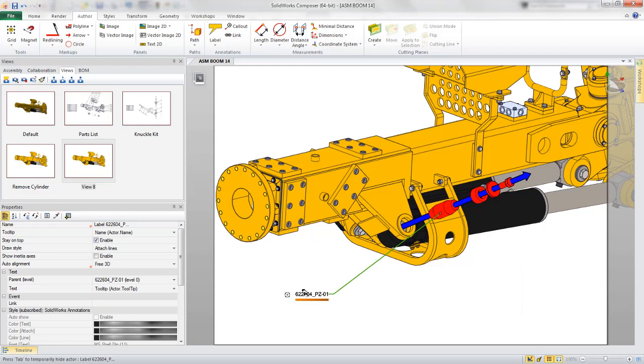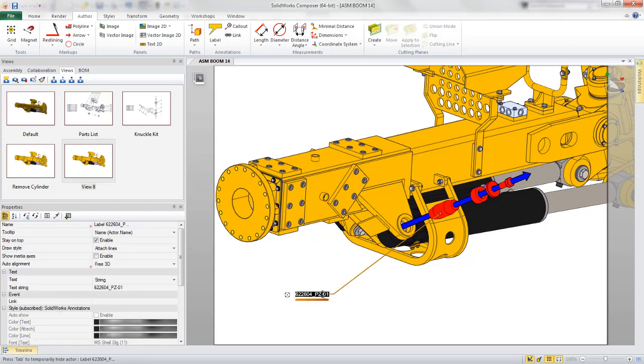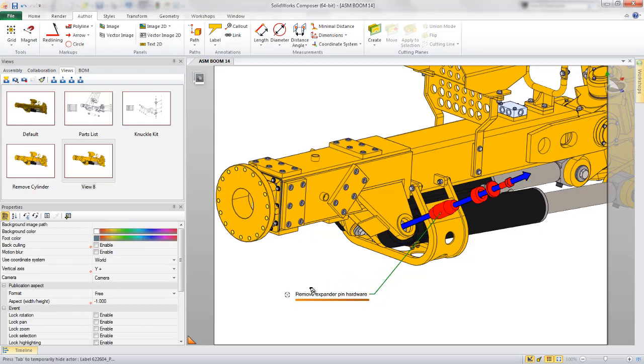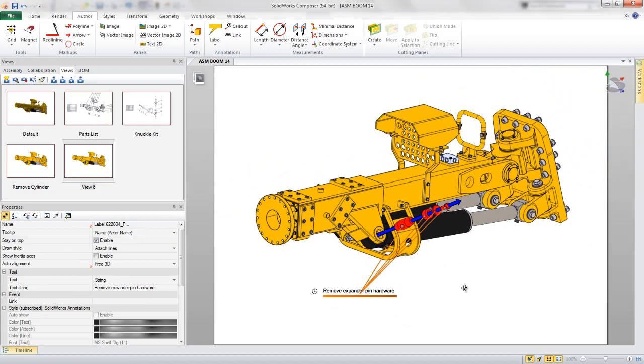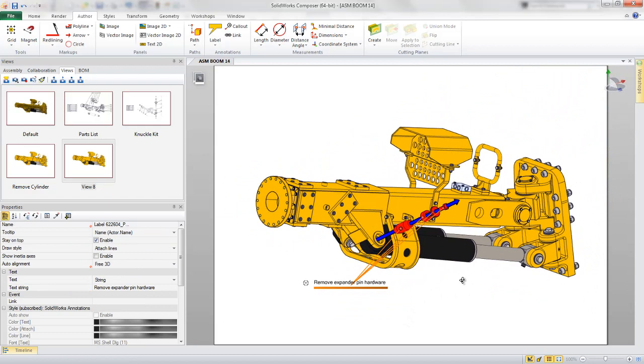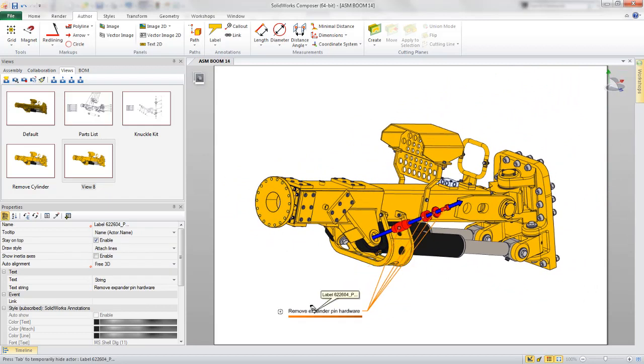We can also add callout labels. This is a nice way to textually describe the operation. For example, we might want to specify that we need to remove the expander pin hardware here. When we create the note, we can also do things such as add additional leader attachments to all the components on screen. We do this by simply dragging them out of the manipulator on the note itself. Then finally, we just set the view the way that we want it and update it and create the next one.